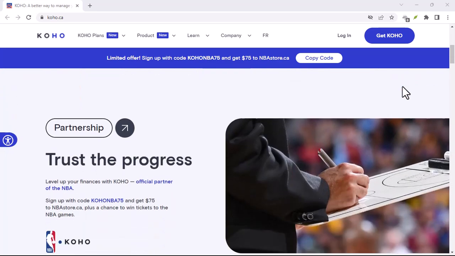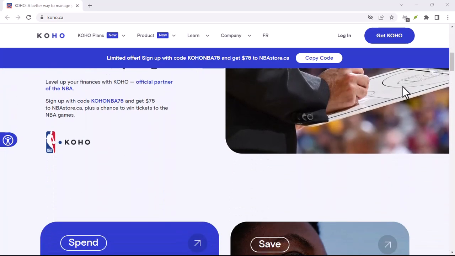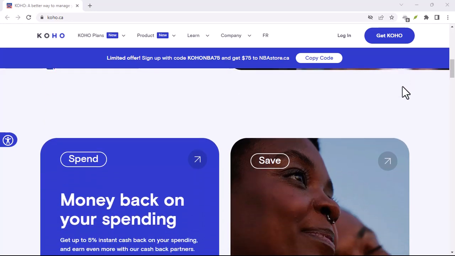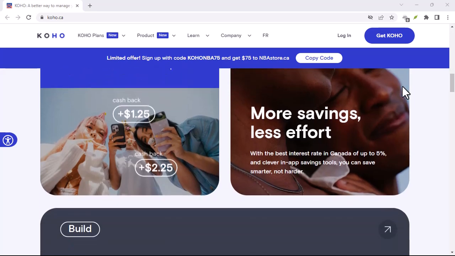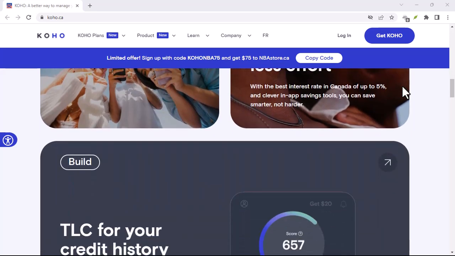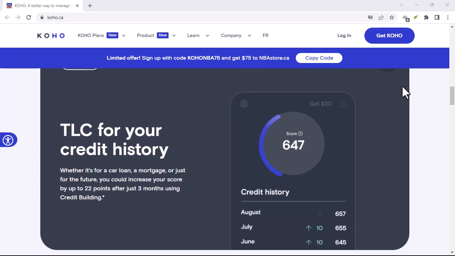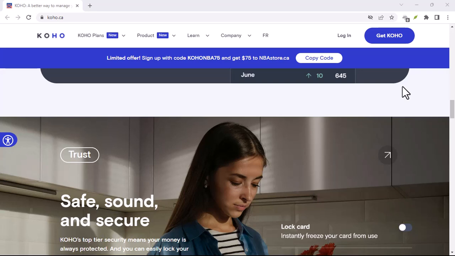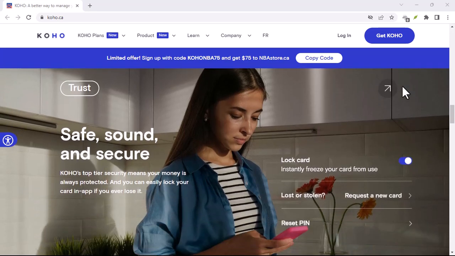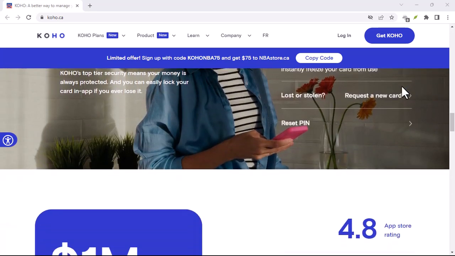One option is to try using your Koho card number as the account number. It might work in some cases, but there is no guarantee. Another option is to look for a virtual account number. Some financial institutions offer virtual account numbers for linking purposes. While Koho doesn't explicitly advertise this feature, it's worth checking if they offer something similar.